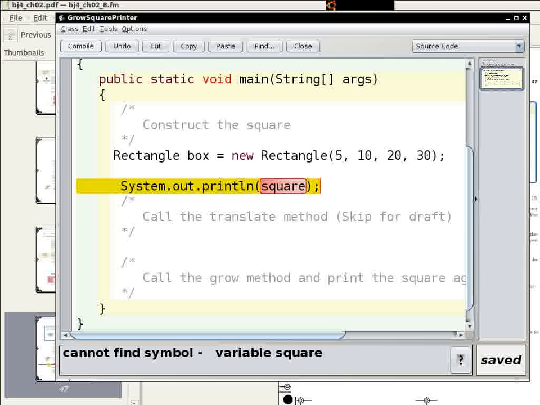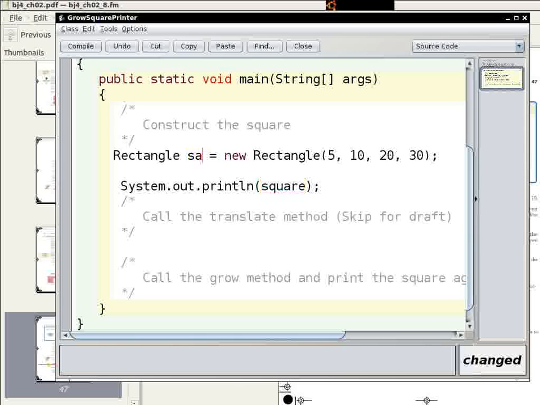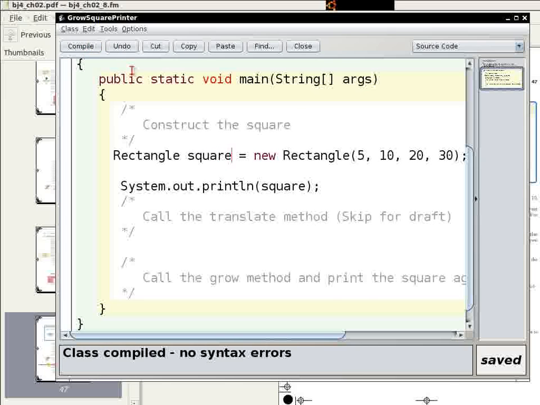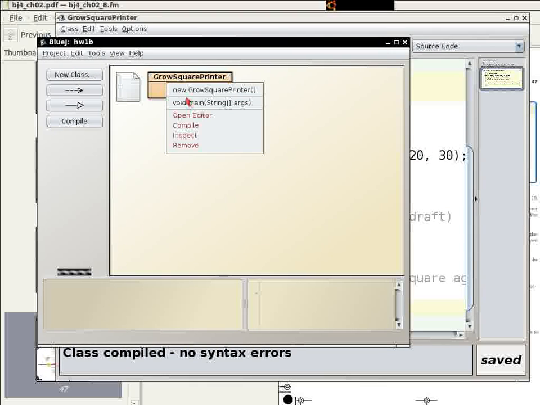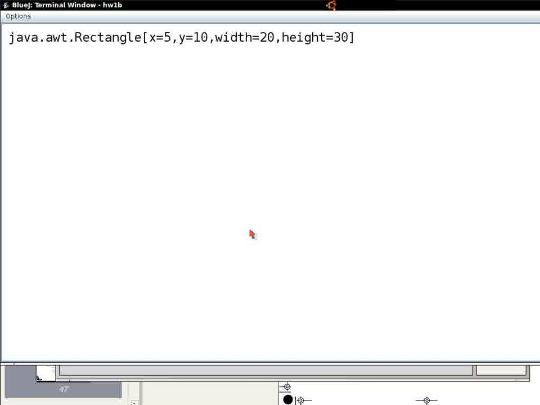And I'll compile. Now I'll get an error message, and in fact, at least one of you has gotten that, because I happened to note that on Piazza: it cannot find the symbol variable square. Well, why can't it find it? It can't find it because over here I called it box, and you have to call it consistently, so let's change it to square over here. So we compile it. It's all in BlueJ. We run it. And now it prints something out, and that seems happy.